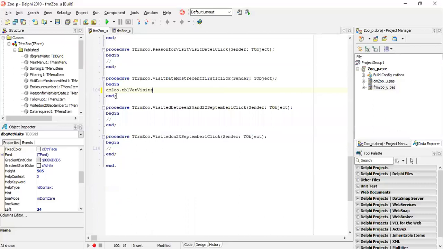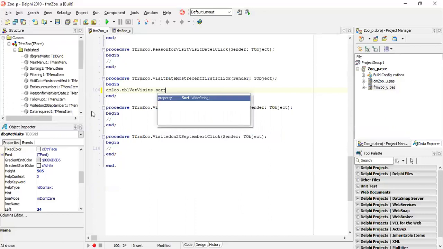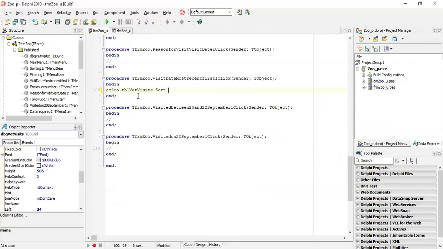And then what do we want to do? We want to sort, dot sort. When you start sorting, you're going to set either ascending order or descending order. So here we're going to be sorting in descending order. I will show you the code to sort in descending order, equals to, so which field are we going to be using? We said we are going to sort according to the visit date. So I'll put this and then write visit date.